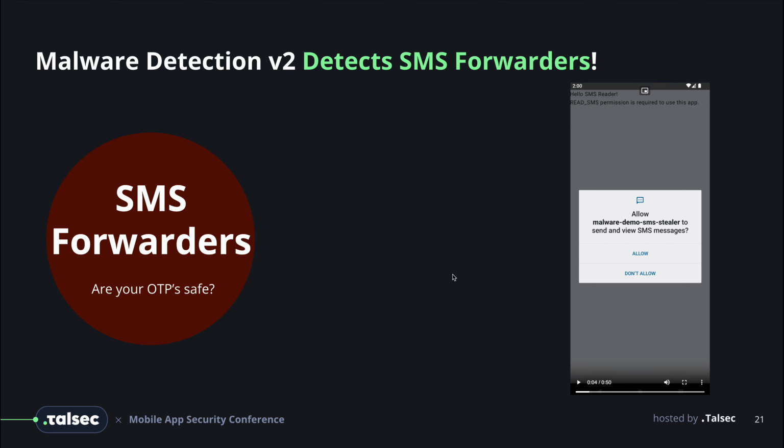The third very important feature are SMS forwarders. These are applications that are, for example, able to read OTP tokens. So if you need to hijack OTP tokens, you can install on the victim's device this SMS forwarder that's able to forward SMS, directly through telephony or through the internet, of course. And for that, the application asks for send and view SMS messages permissions. So let's see the demo.